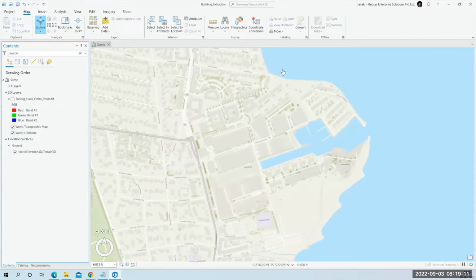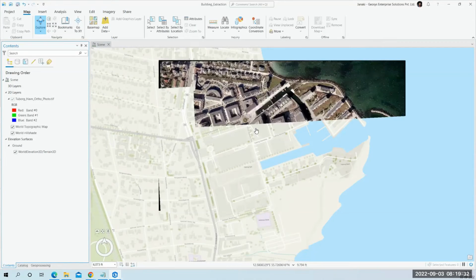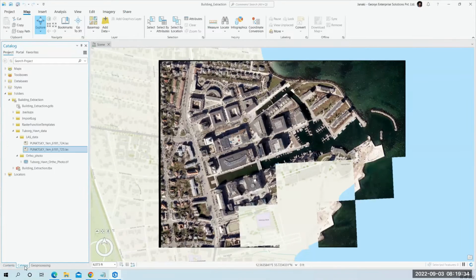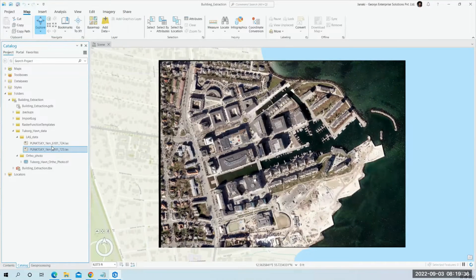So this is our area of interest, the Tuborg area which you're seeing here. I have taken the World Topographic Base Map, and I have this ortho photo to see how my buildings look in real time. We don't have any information here except your LAS files, which are your point cloud information. From here, we are going to generate all the respective outputs. So let's get started.